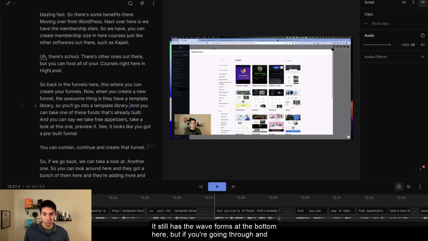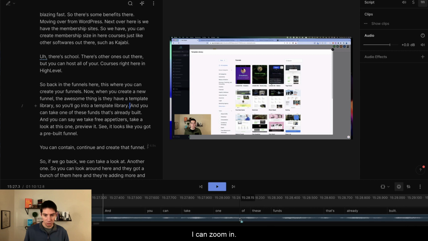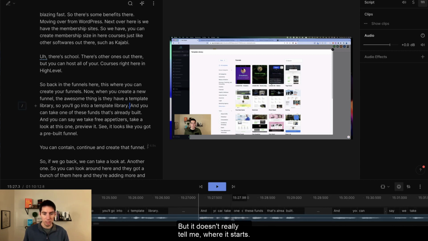Now, it still has the waveforms at the bottom here, but if you're going through and doing your traditional editing on your old softwares, the way it works is, if I wanted to see where this word starts and ends, it's really tough to find because it's a waveform here. Yeah, I can zoom in, but it doesn't really tell me where it starts.